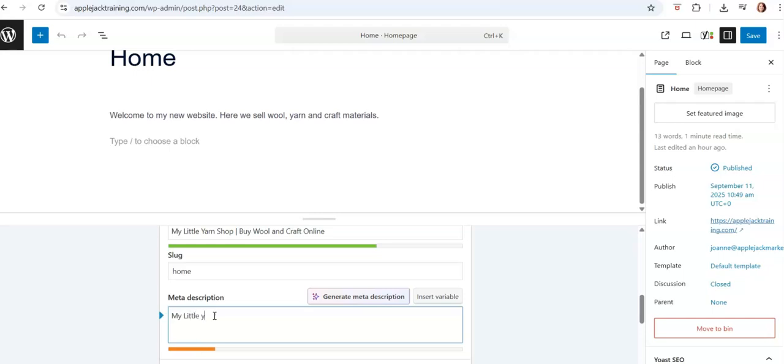My little yarn shop is an Irish online shop that offers wool, yarn. Now I'm still typing because it's orange, I need a green one. And craft supplies. All major brands offered. Whatever you want to put in there.